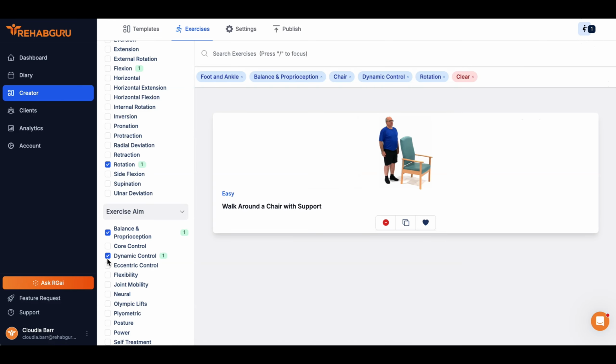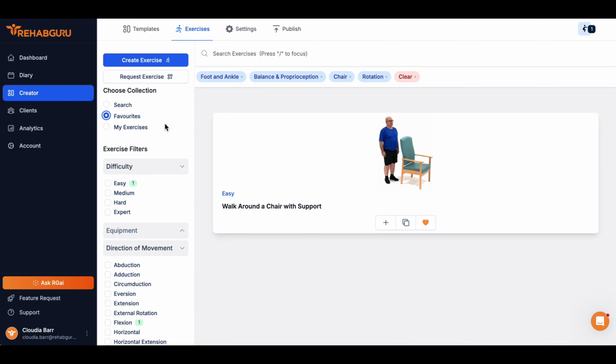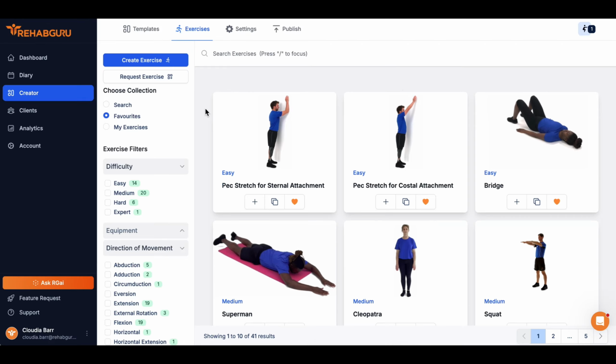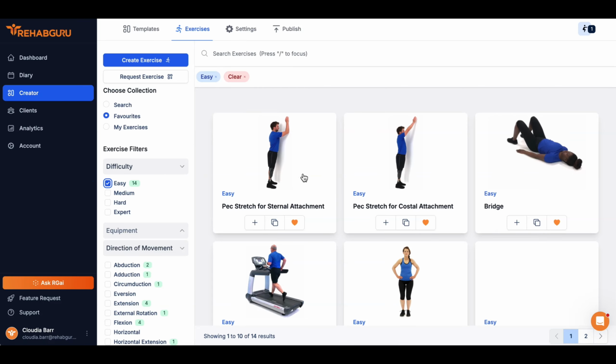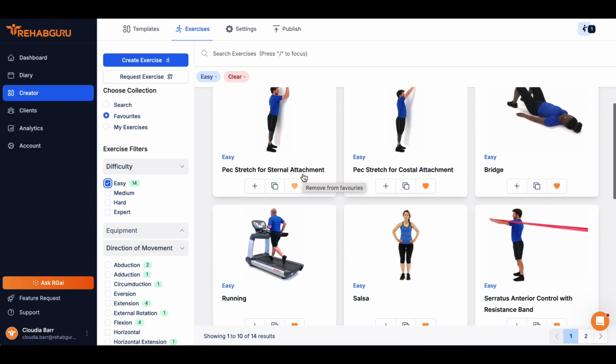If you find exercises you come back to regularly, favorite them so they're even quicker to find in the future. To do this, simply mark an exercise as a favorite when viewing it. Going forward, you can switch your collection on the left to favorites, and you'll only see the exercises you've saved there. You can also combine the favorites collection with a keyword search or additional filters, so you're searching within your own curated shortlist. If you've created any of your own custom exercises, those will appear as their own separate collection in the same panel, alongside the full library and your favorites.